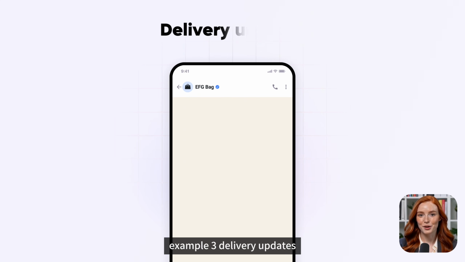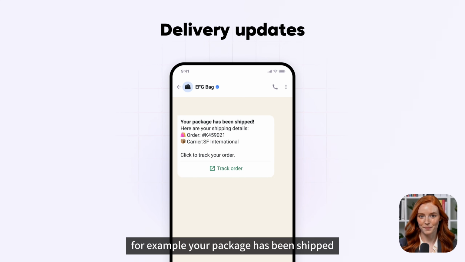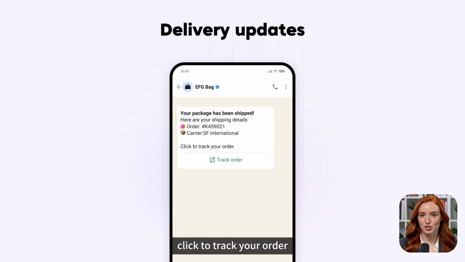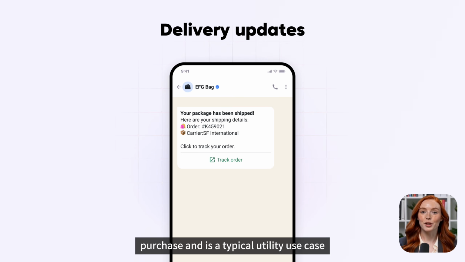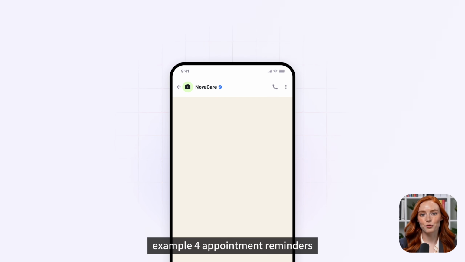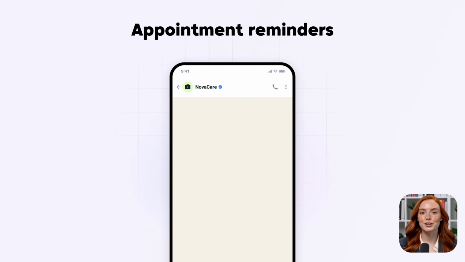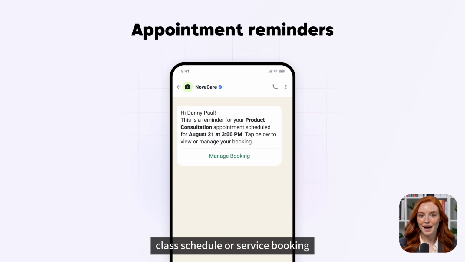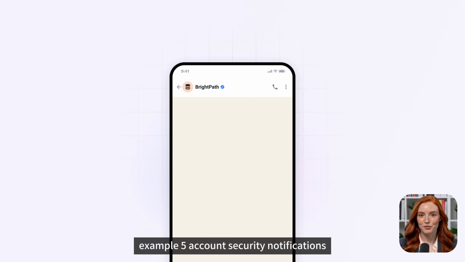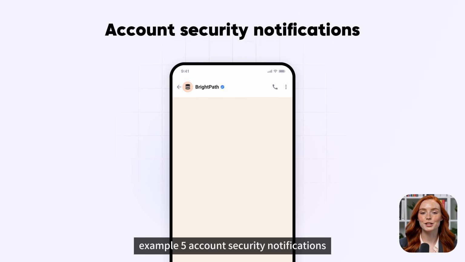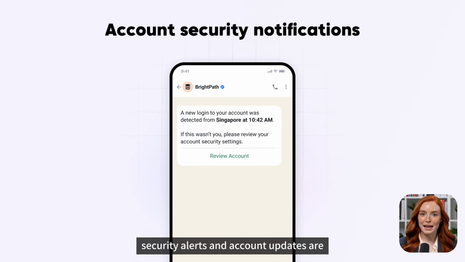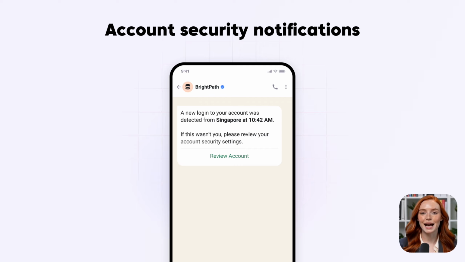Example 3. Delivery updates. For example, your package has been shipped. Click to track your order. This helps customers track an existing purchase and is a typical utility use case. Example 4. Appointment reminders. Whether it is a medical appointment, class schedule, or service booking, reminders for an existing appointment are usually considered utility. Example 5. Account security notifications. Security alerts and account updates are directly related to user accounts and usually fall under utility categories.